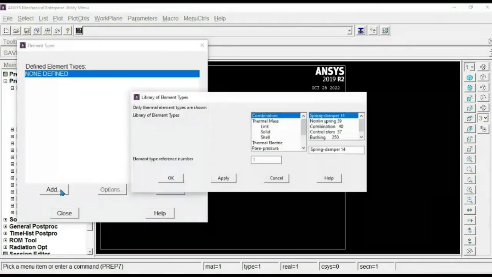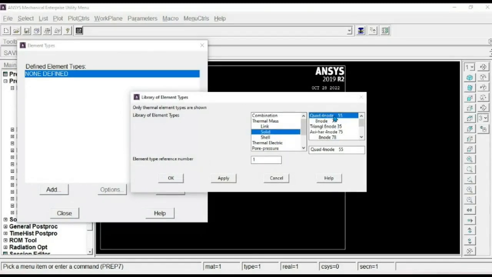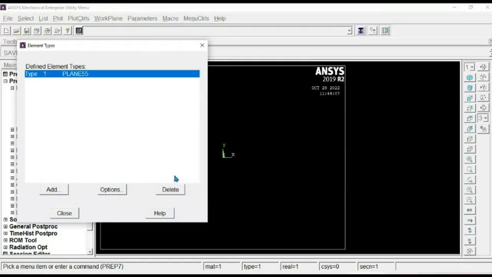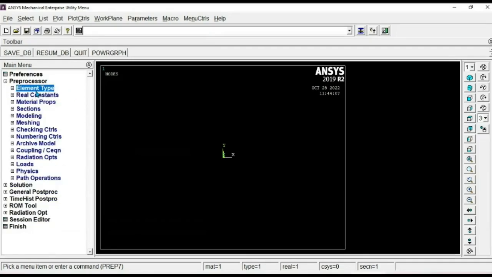I'm going to consider this as a solid element. So I will choose solid 4-node element. I'll click OK for this. This element doesn't have any thickness, so no need to worry. Let it be, there is no real constant for this. So directly go for material property.